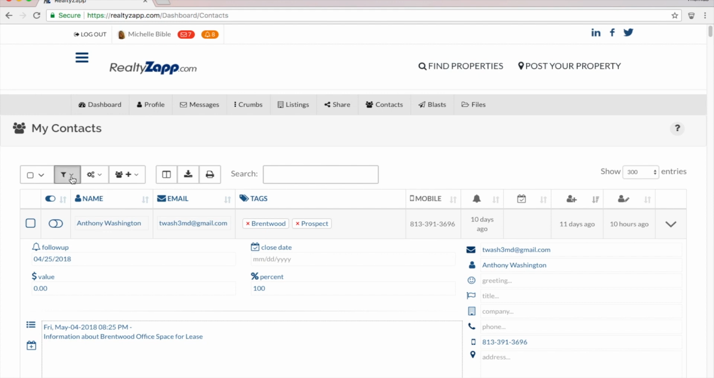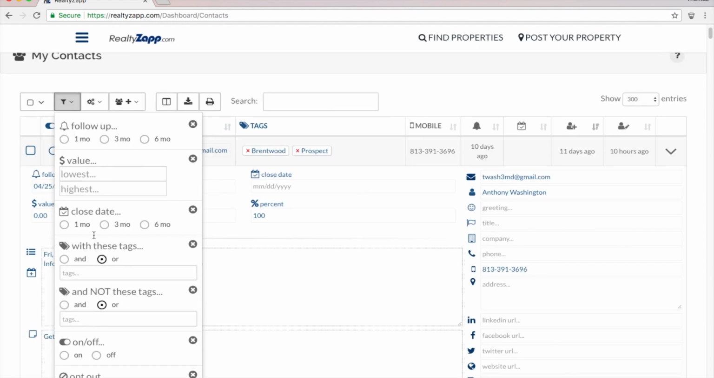Now, you can also filter and say, show me only those people with the tag Brentwood, for example, or prospect, and pull up them with regard to that, or all those people you wanted to follow up with within the next month, 3 months, or 6, people that you have deals out and the value in terms of commission dollars to you, close dates, etc.